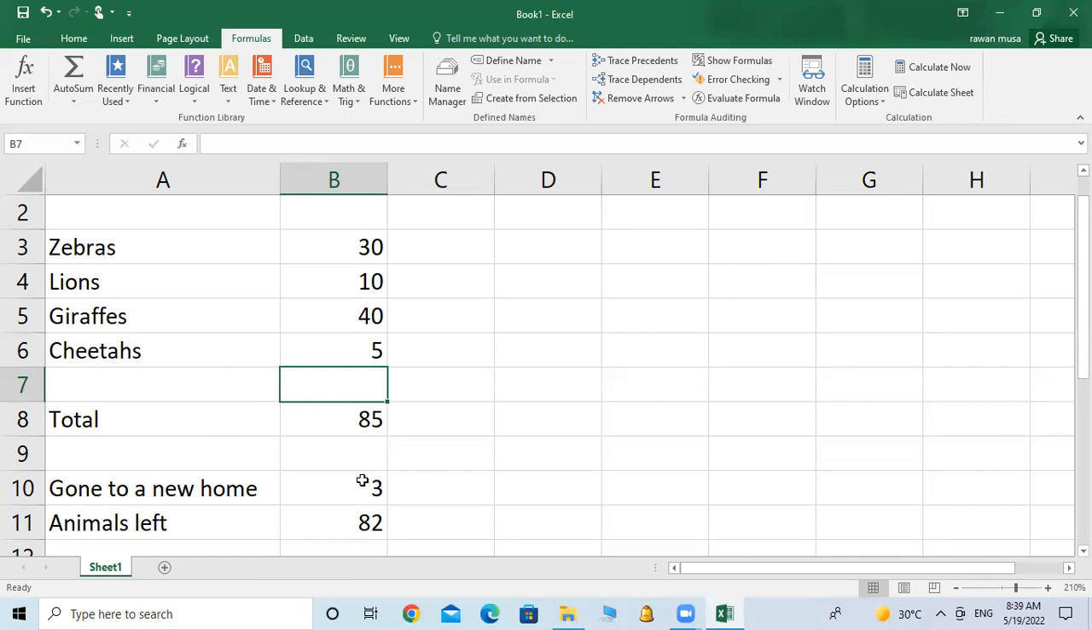So let us also change the animals gone to a new home from 3 to 20, for example, enter. What happens to the animals left? 65. Did you understand now why I told you that you should not put the number, you should put the cell reference? So the computer will take the value inside the cell and do the formula for you. So there is no need to repeat it every time you change the value inside your cell, okay?